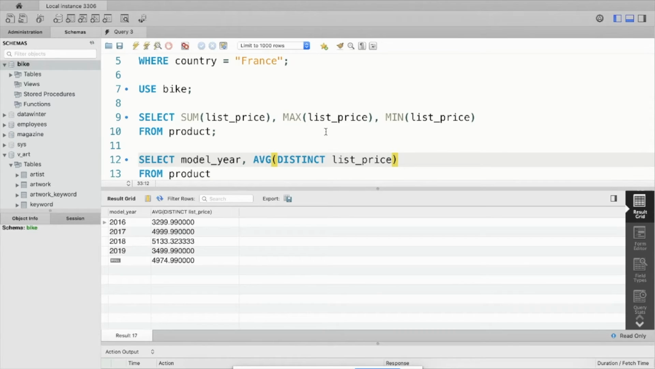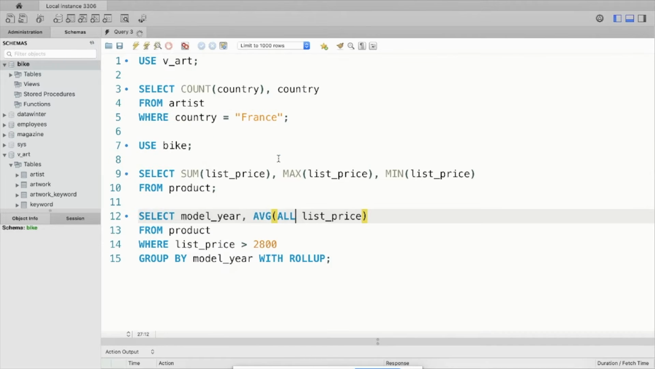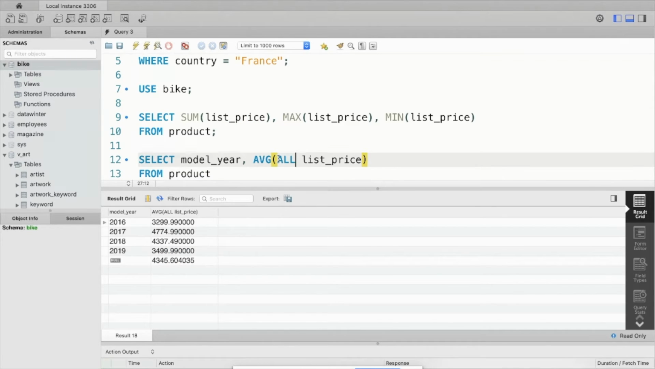All right. Now the default we've been using is the ALL keyword. And we haven't been typing it because it is the default. It's assumed when you run any aggregate function that it's going to use all of the values. But it does run exactly the same without using ALL.